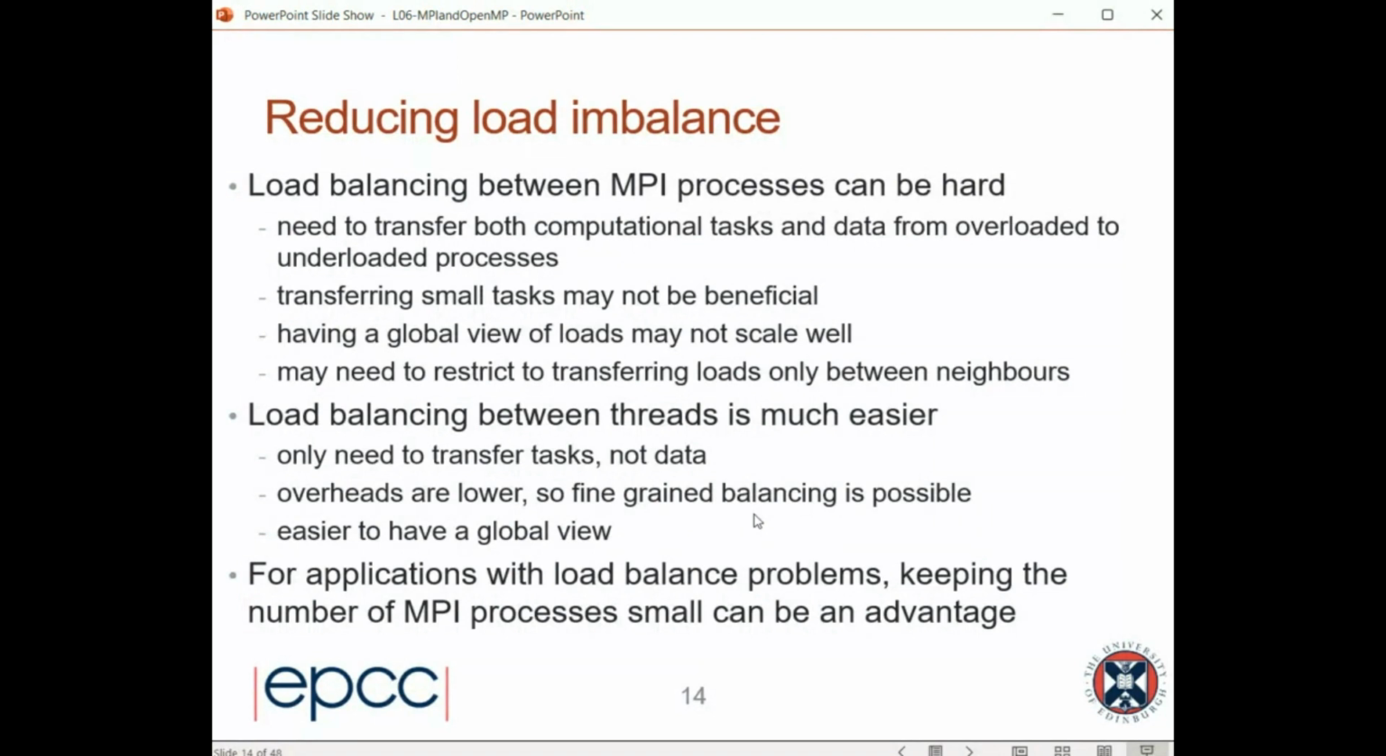Load balancing between threads is much easier. OpenMP has ways of load balancing automatically. When you do a parallel for, you can tell OpenMP to distribute a for loop in a dynamic task farm, you just say schedule dynamic. So OpenMP has built-in load balancing models which can be dynamic task farms. And the reason that works is you can transfer work between tasks, in this case threads, without transferring the data, because they all have access to the same shared memory. Overheads are lower, and so fine-grained load balancing is possible. And it's easier to have a global view.